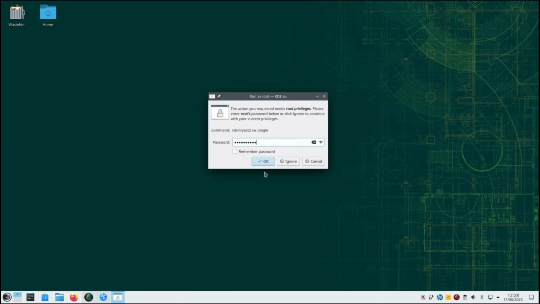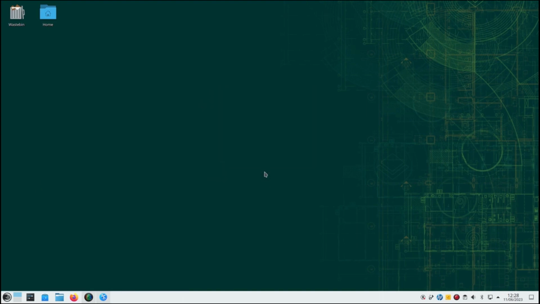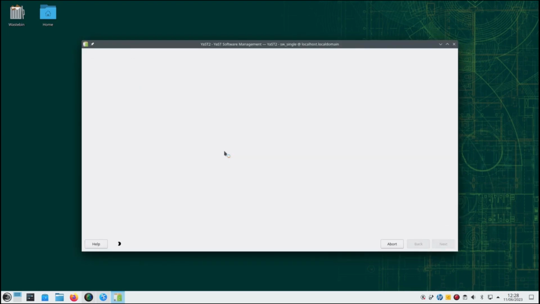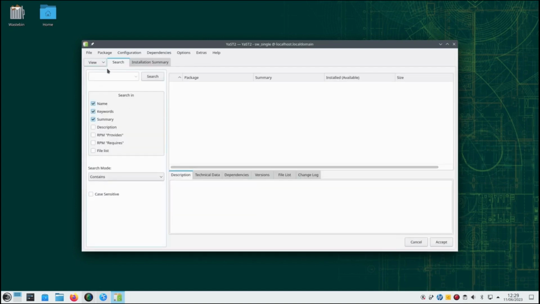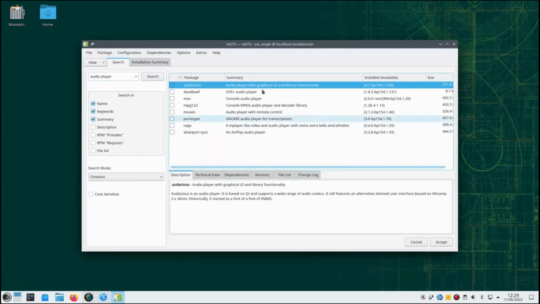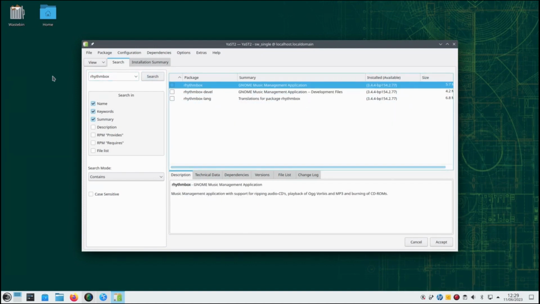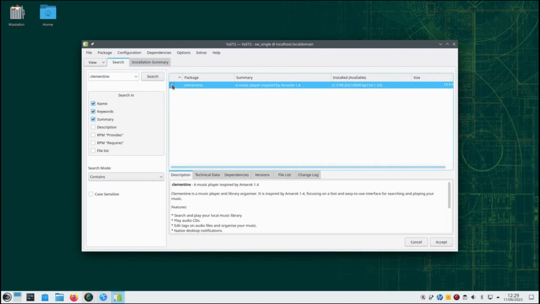The first piece of software is YaST, and this comes with OpenSUSE, and it's like a graphical front end to their command line tool, which is Zypper. And essentially, you've seen this one earlier when I installed the HPLIP software. You can see that I can search for any package such as audio players, and a list will appear. And I can search by name such as Rhythmbox, and I can search for Clementine, and this is the one that I will install.